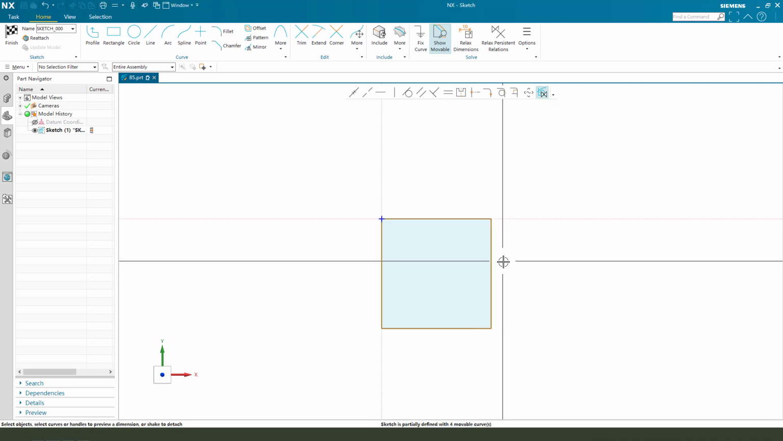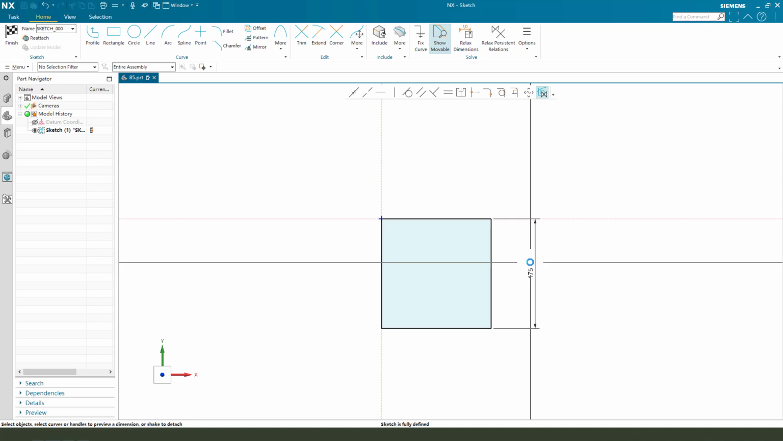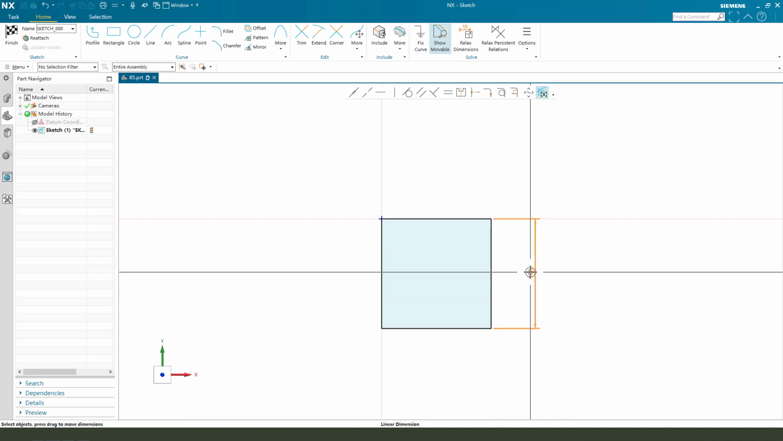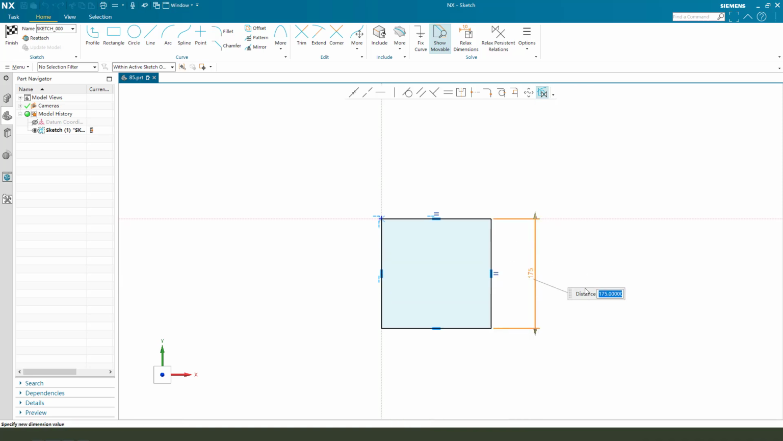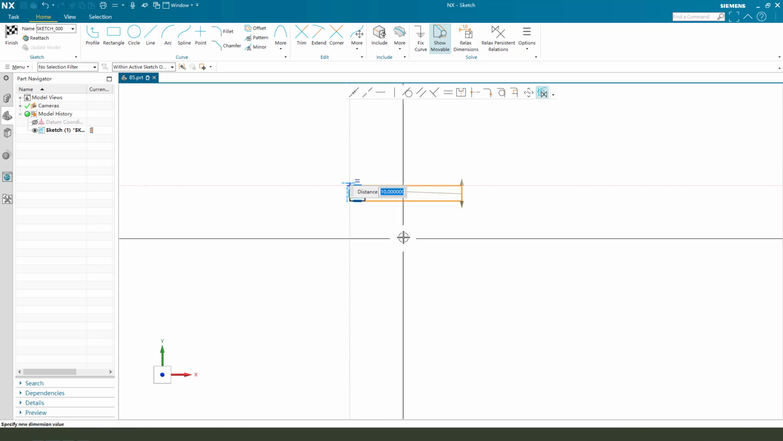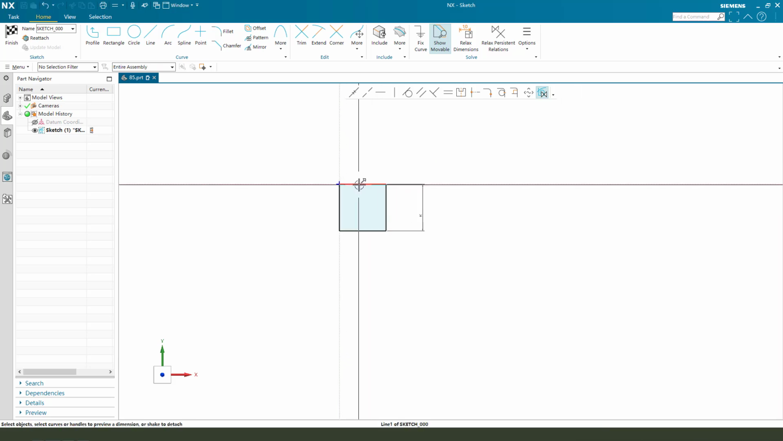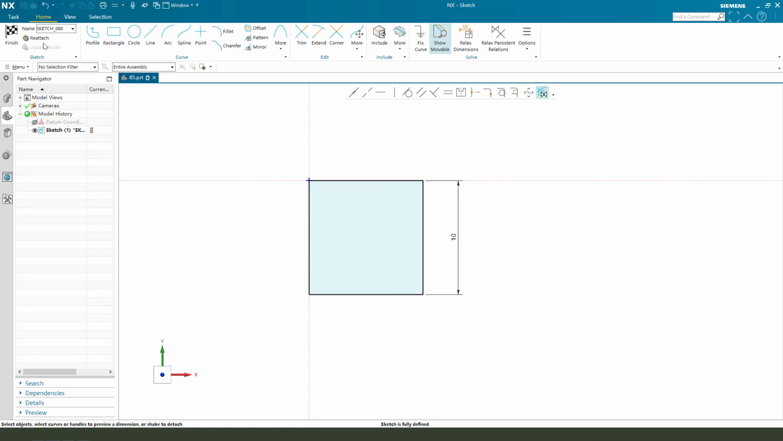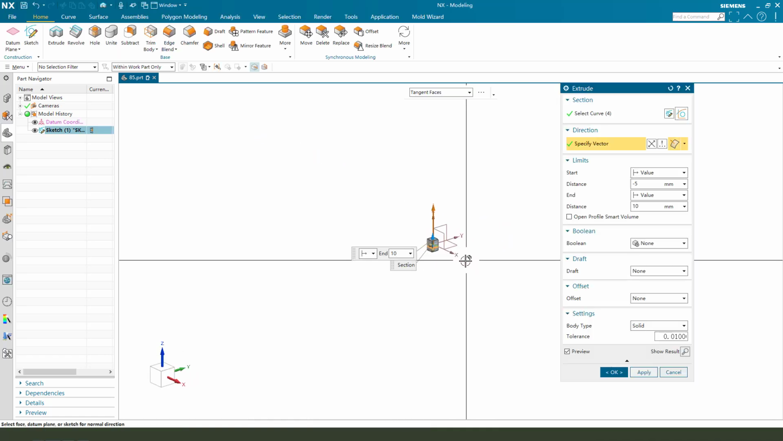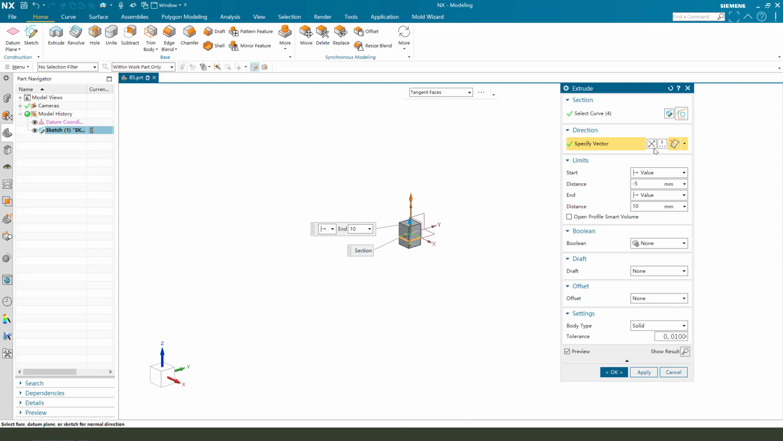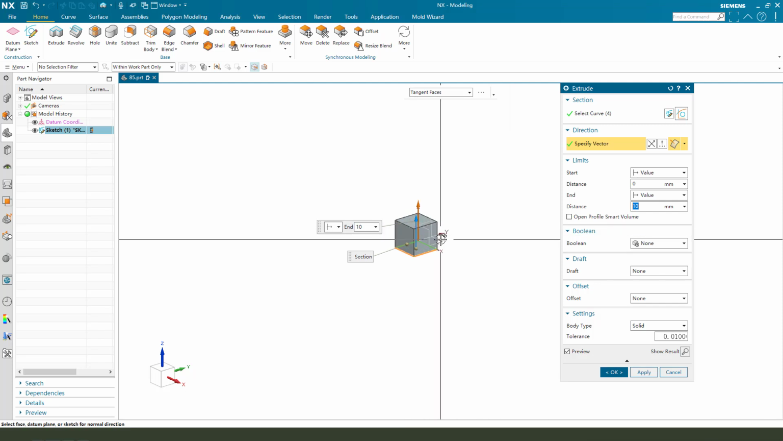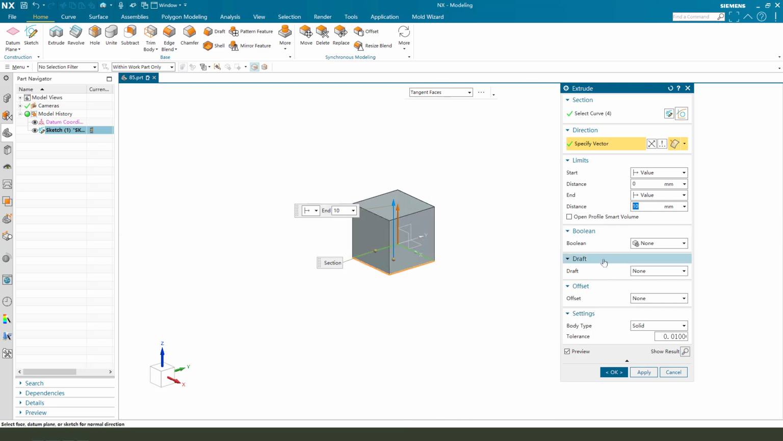Constraint equal, 10 millimeter, 10 millimeter. Okay, finish. Millimeter distance. Okay.